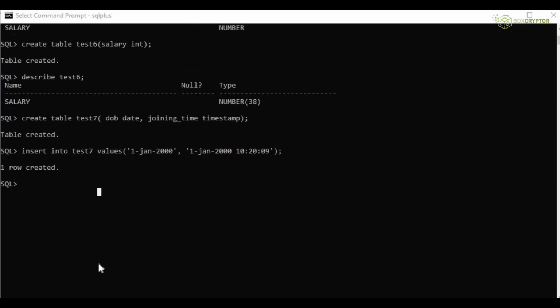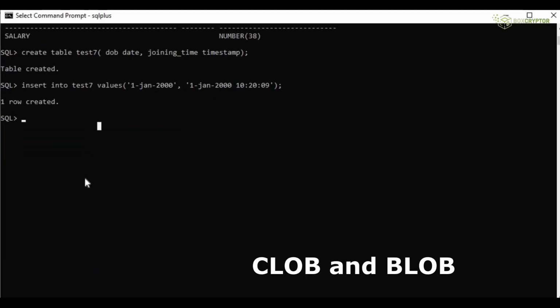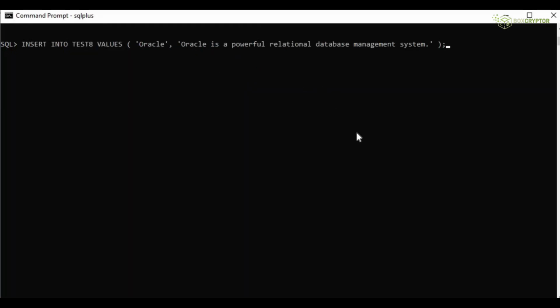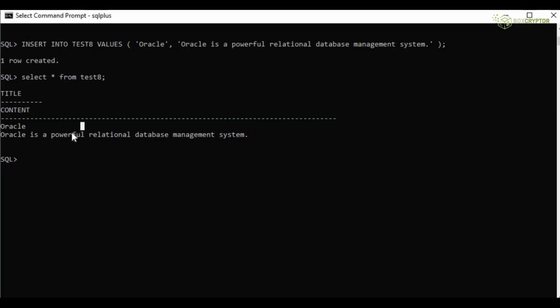So now we came to the last part of this session, that is large object data types. You can see here I have taken test 8. First column I have taken title, that is varchar2, and second I have taken content, CLOB, character large object. It is used to store very large text such as books, articles, or documents. Entire paragraph if you want to write, you are going to use CLOB. So now I am inserting the value in test 8. One row has been created. So let us display test 8 table. This is how it will show the entire line, you can see here.